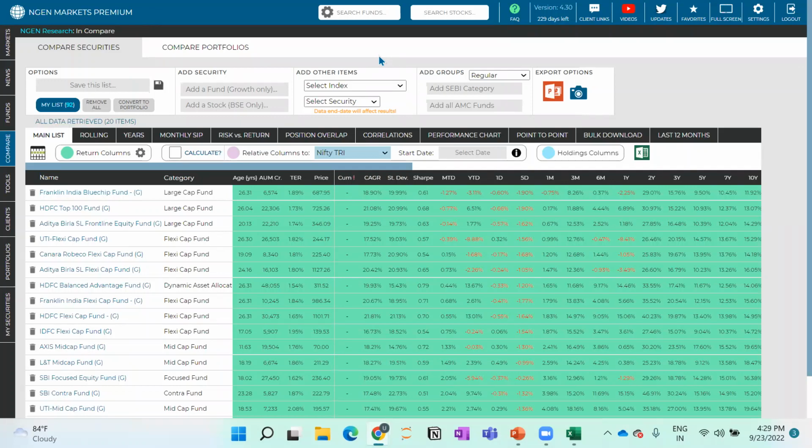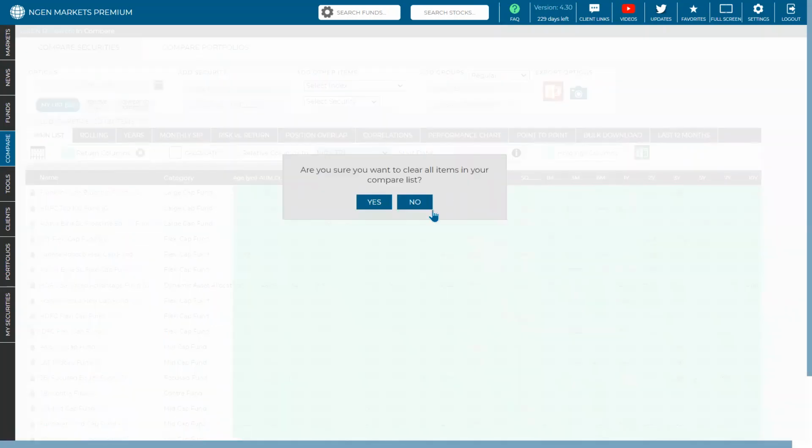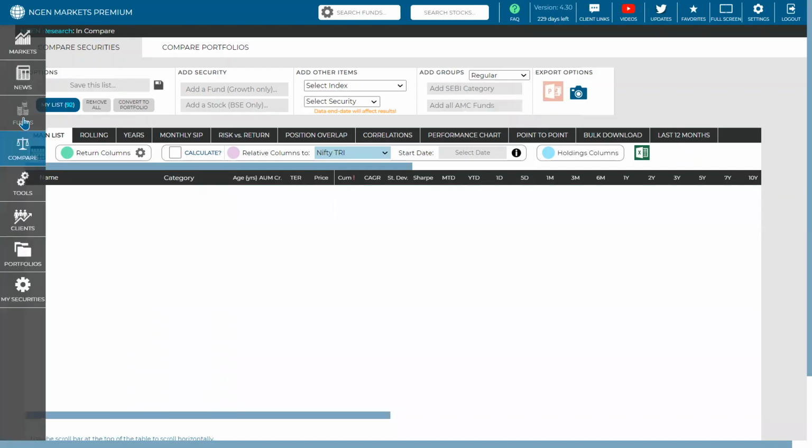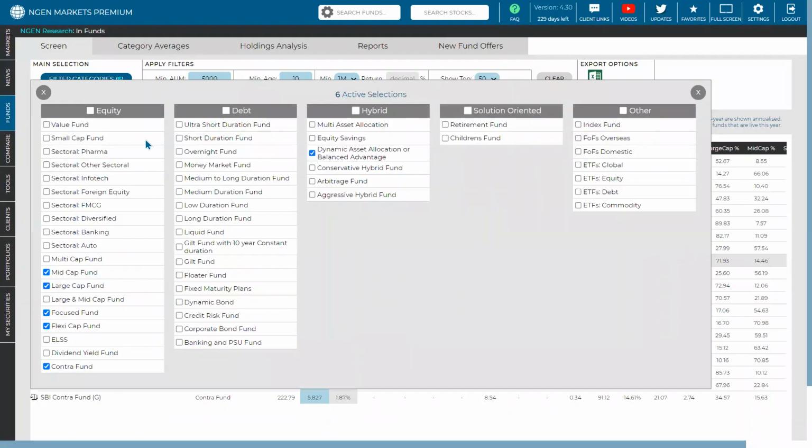Yeah. So there's another question. Can you do the comparison for index fund categories? You can add any particular fund into the compare tab. All you have to do is check all those funds in the SEBI category here itself. Even in the screener, we have given a way to check only those index funds. So let's say I'm just taking a look at index funds here.